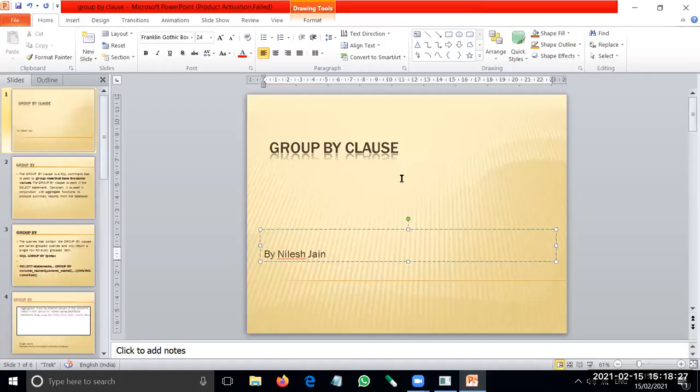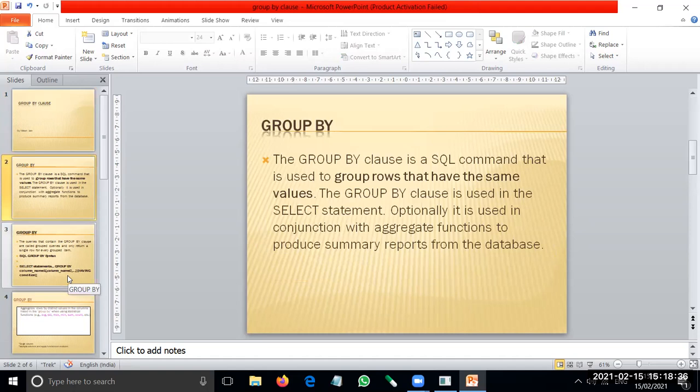Hello students, now I am discussing the GROUP BY clause in MySQL, which is used for grouping purposes. The GROUP BY clause is an SQL command that is used for grouping rows that have the same values. That means you want to perform an operation on a group, and we can use it according to that group.